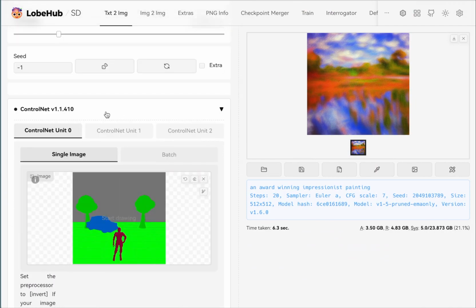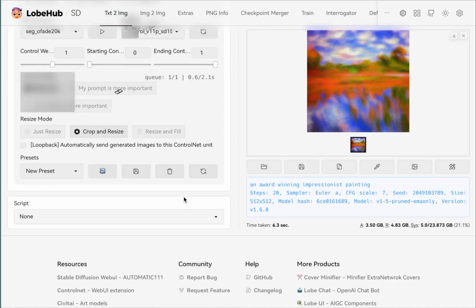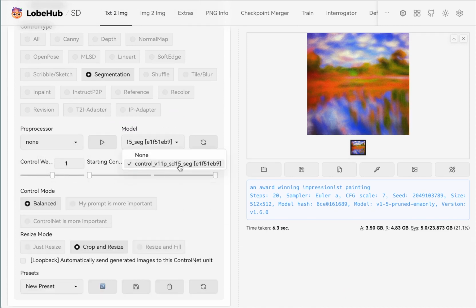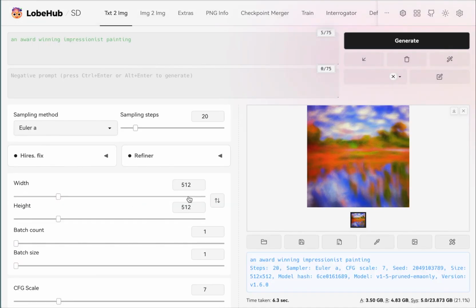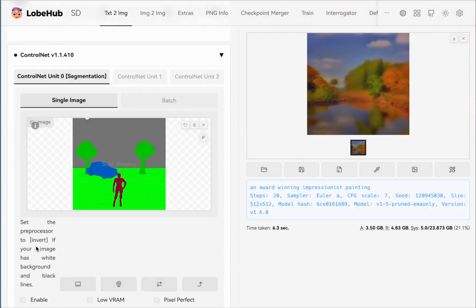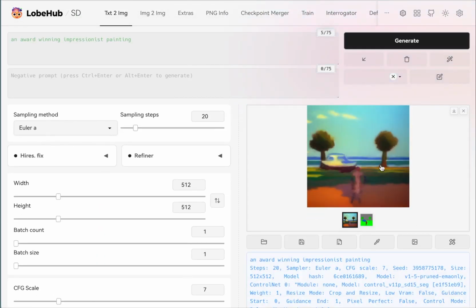I have the control net module set up, and I have my segmentation model. We don't need a preprocessor. And yep, we've got a segmentation model. I'm going to leave everything pretty much as the default just to test this out. And then off we go. Another nice landscape. I haven't clicked the enable tick box. So that's just a quick demonstration to show you don't actually need your prompt to even match your control net. Your control net can pick up the cues from it.